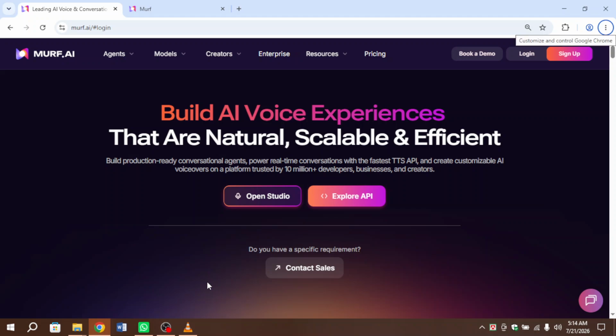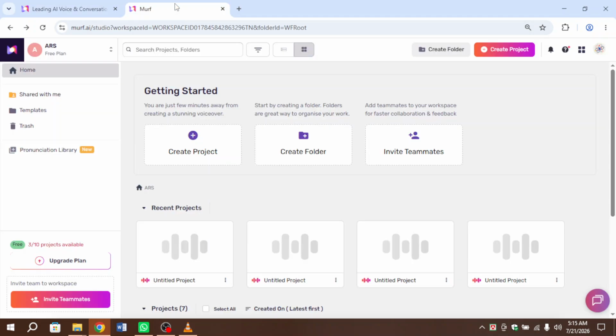With so many AI voices available in Murf AI, choosing the right one can feel a little overwhelming. In this tutorial, I'll show you how to find the best voice for your project in 2026 and what to look for before you generate your final voiceover.